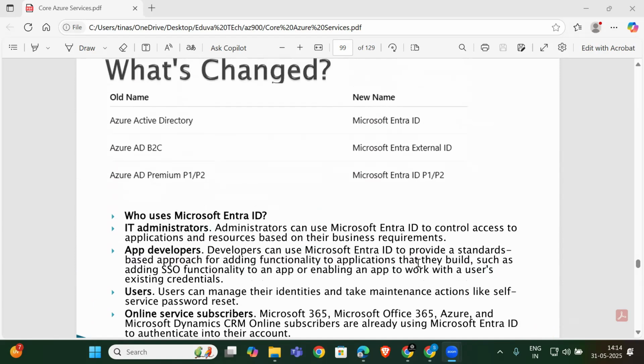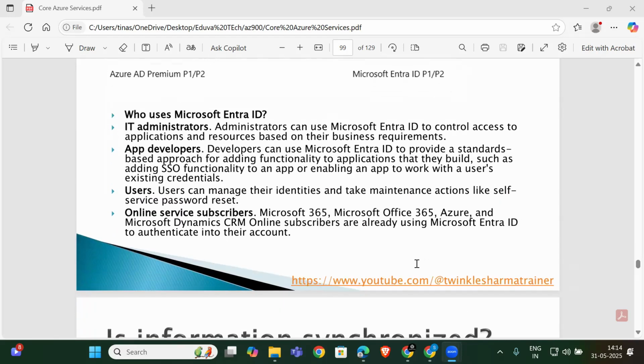What's changed? Azure Active Directory changed to Microsoft Entra ID. Azure Active Directory business to customer changed to Microsoft Entra External ID. Azure AD Premium P1 and P2 converted to Microsoft Entra ID P1 and P2. Who uses Microsoft Entra ID?